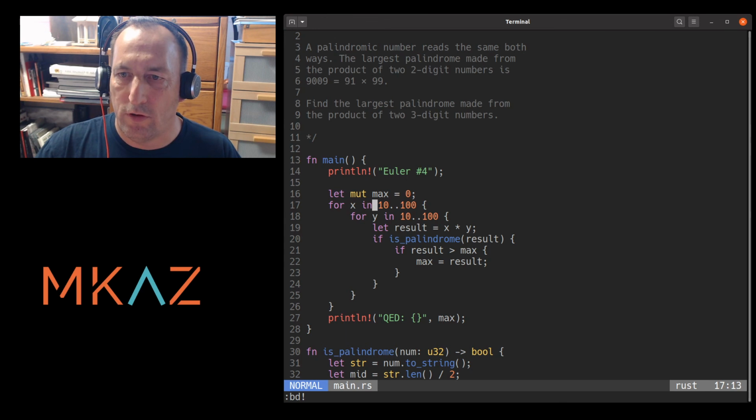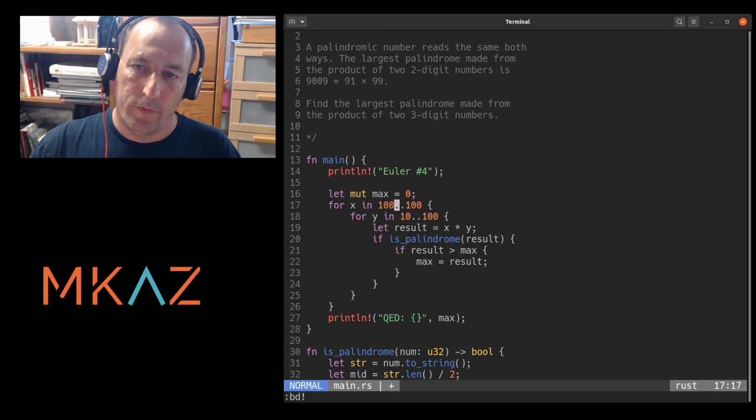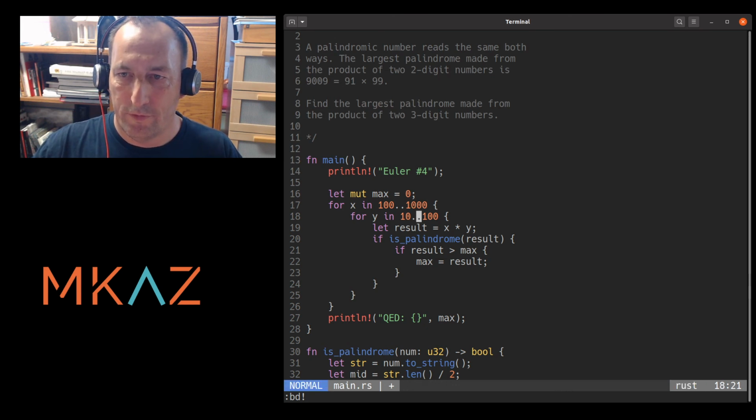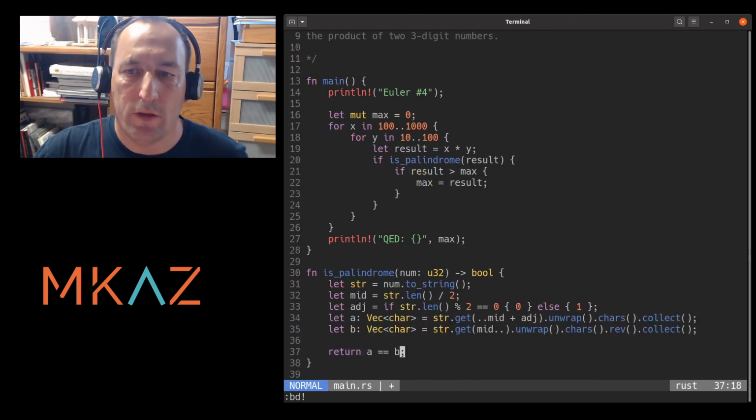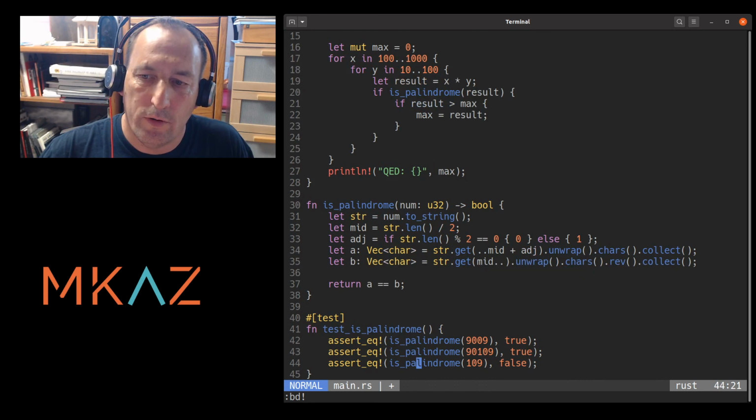And just change it to 3 digits, which would be quite easy to do. 3-digit number. All right, I'll leave that up to you. You can solve and get the answer for your own Euler result.